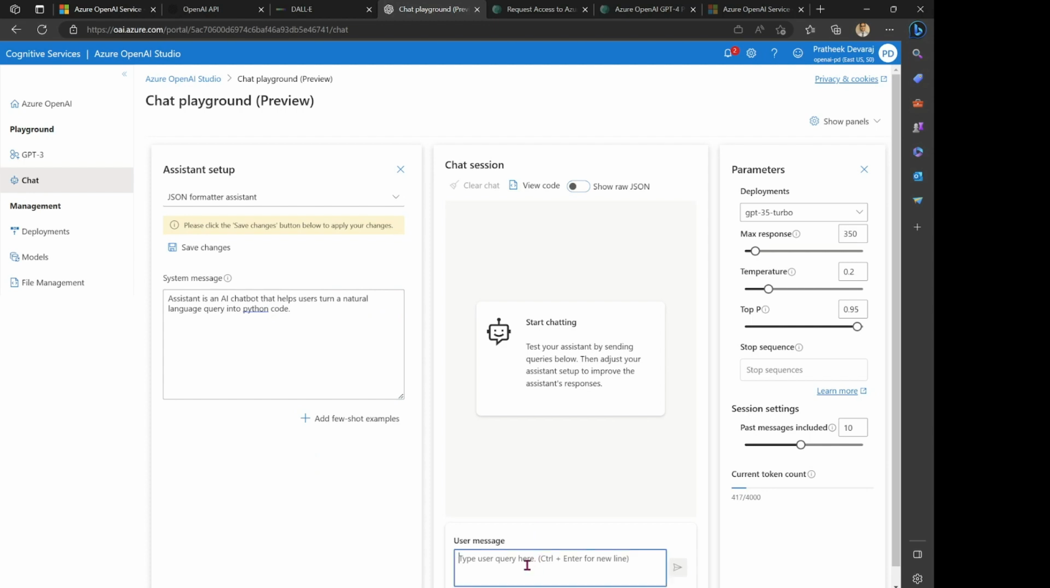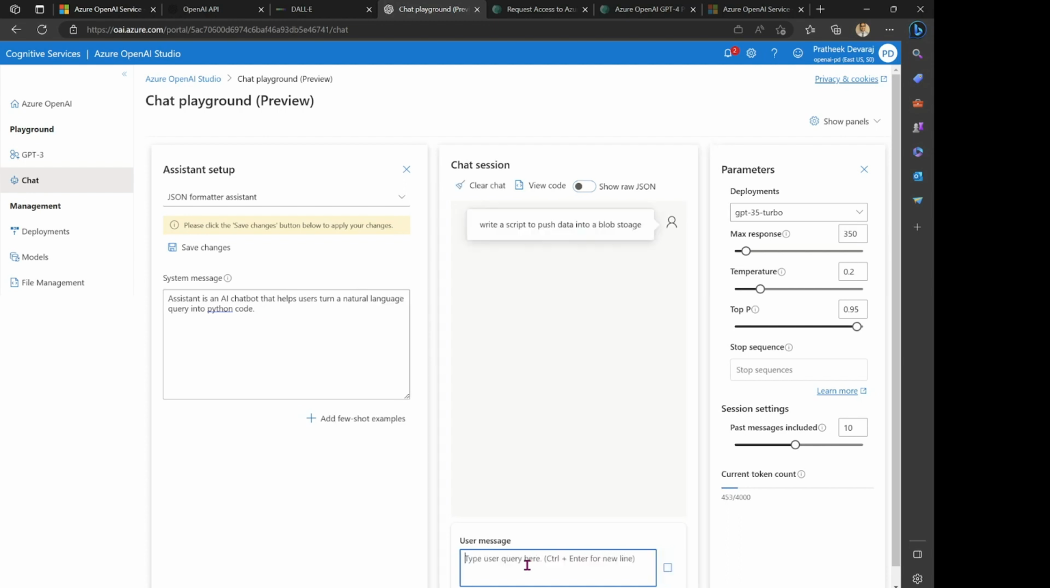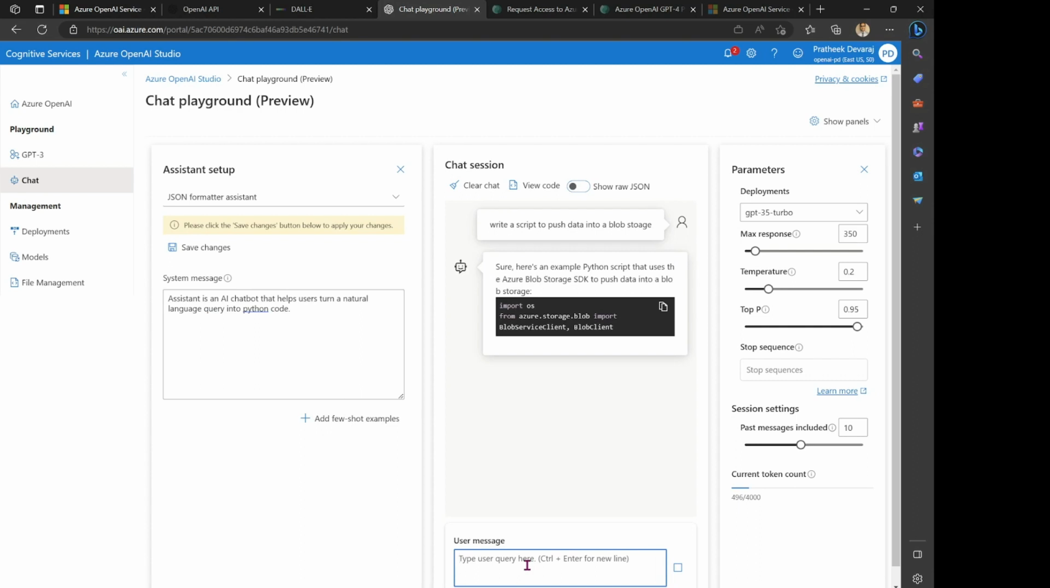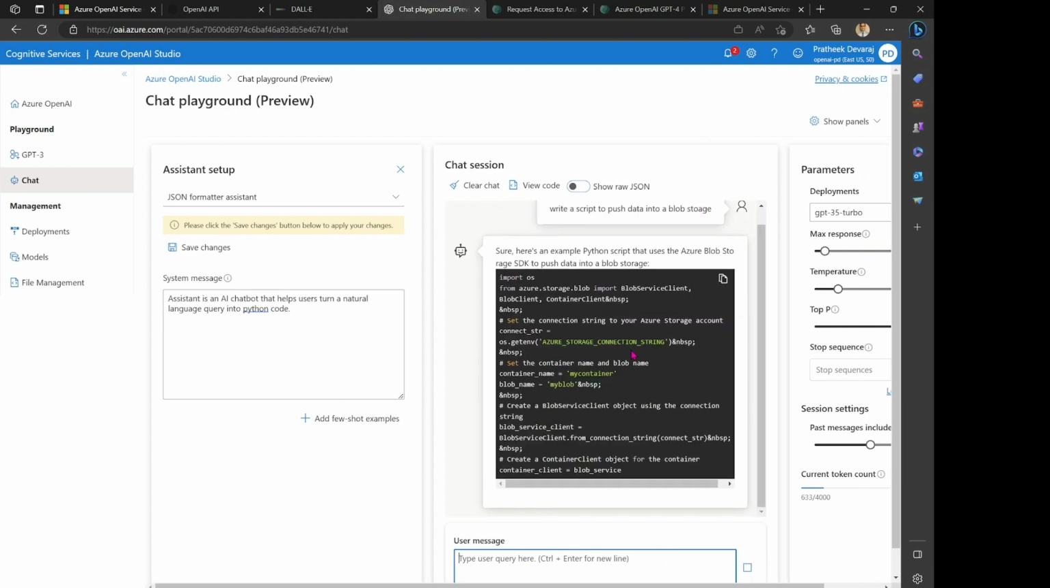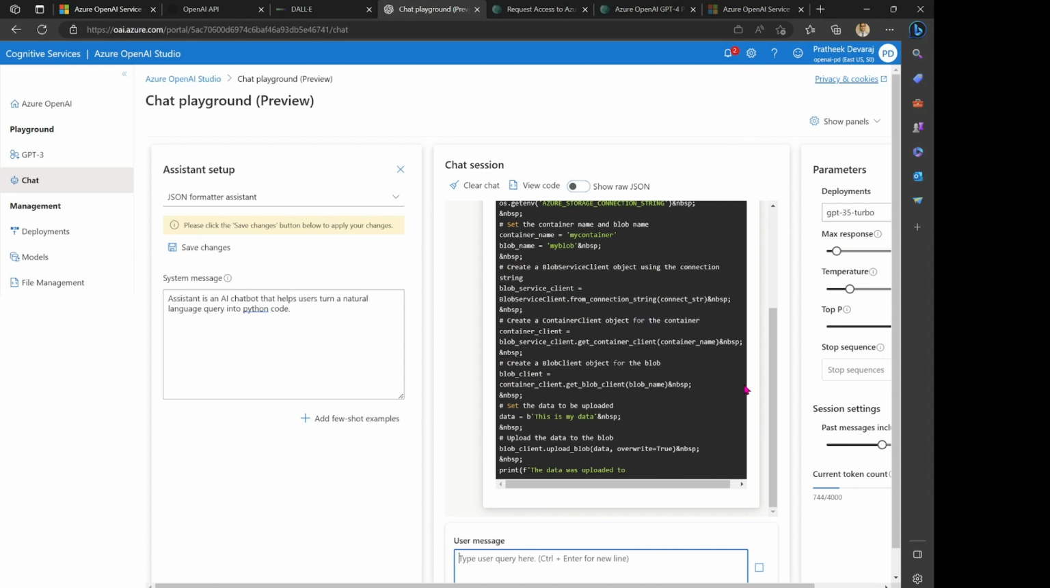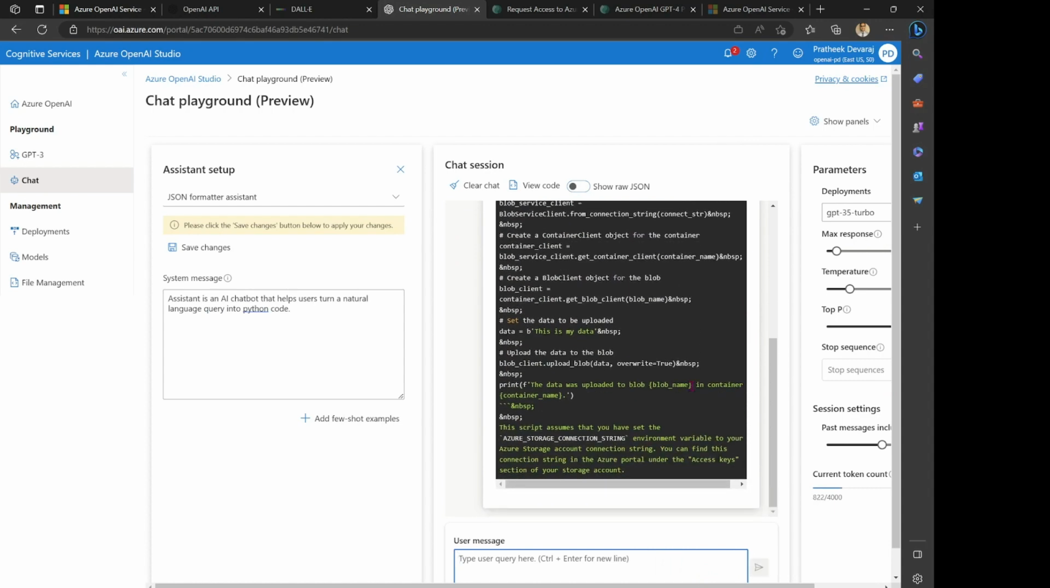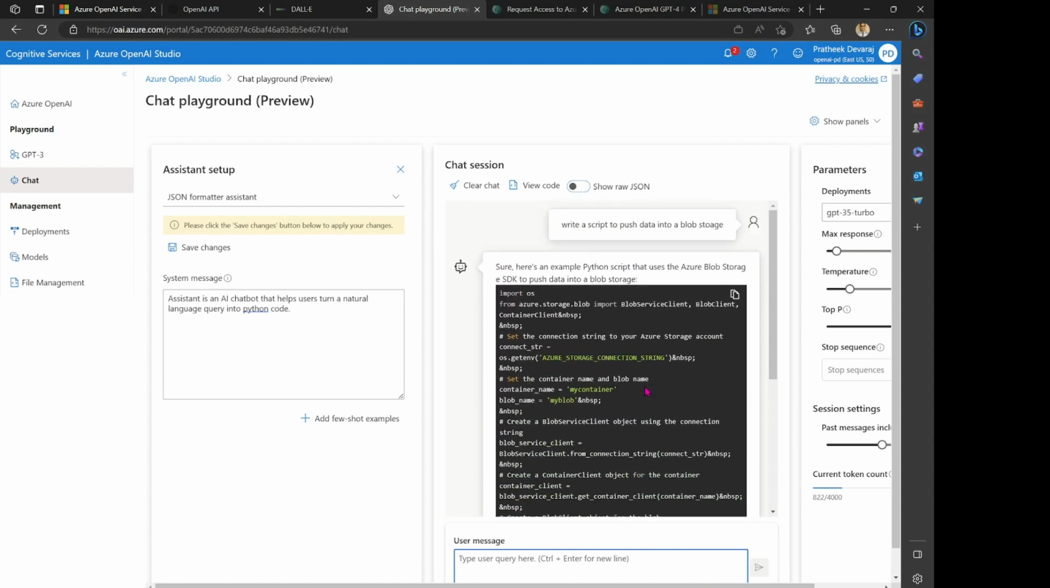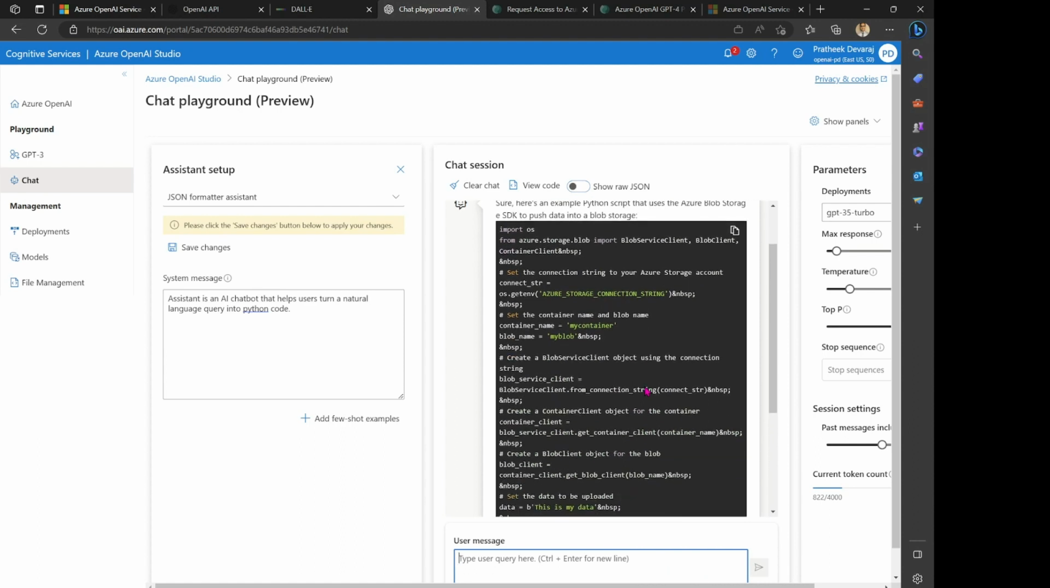Okay, so let's ask the bot, write a script to push data into a blob storage. I had a spelling mistake there, but it's still able to recognize the context. And it's providing me with some Python example using the Python SDK to write some data into a blob storage.